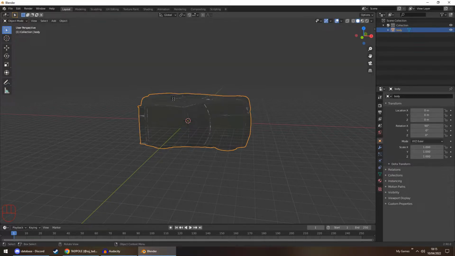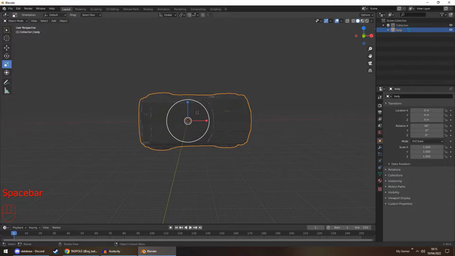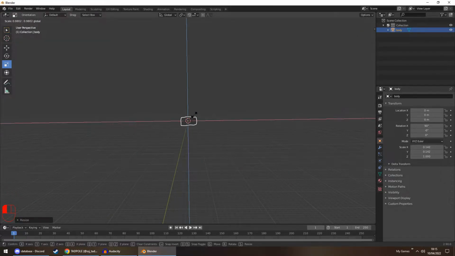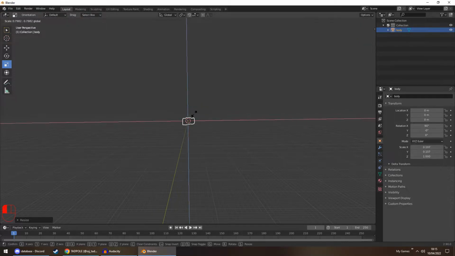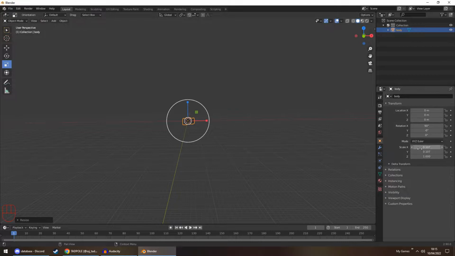So what you want to do is select your car, and we're going to scale it down to a reasonable size. You can see the scale over here, something like that. I'm going to hover my mouse over the scale, Control C, head on down to the next one, Control V to paste, and the next one, Control V. So the car now has the same scale on all axes.